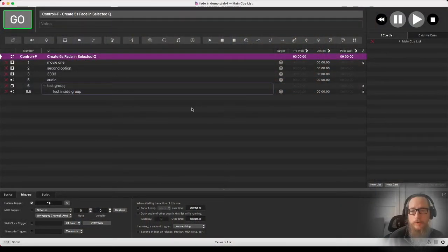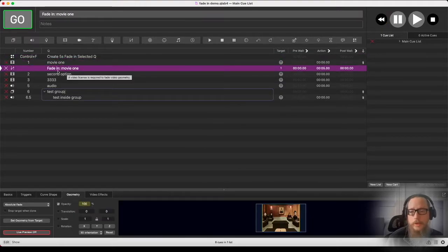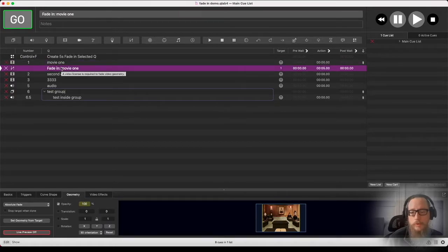So you can see we've got our first cue here called create 5-second fade in selected cue with the hotkey of Control F. Let's go ahead and run that and see it in action. When we do that, we get a fade in of movie 1. First off, let's go back and look at movie 1 and we see that the opacity was zeroed out. And then if we look at the opacity of the fade in, that's set to 100.